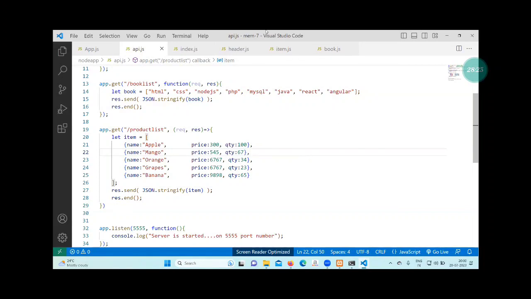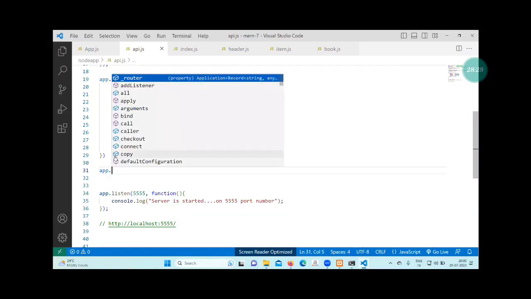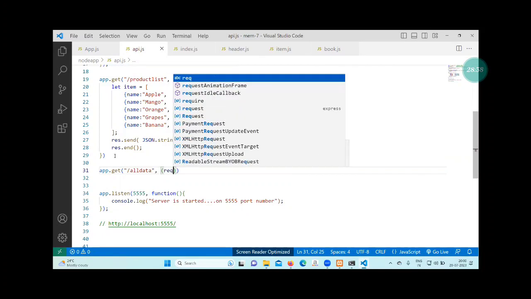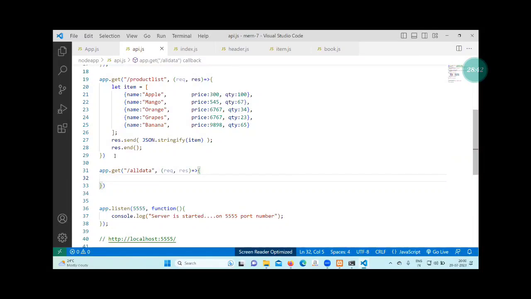Okay, let's come to the API1.js file. Write one more here: app.get, slash all data, comma, request, response, arrow. Create one, let city, and store some city names.